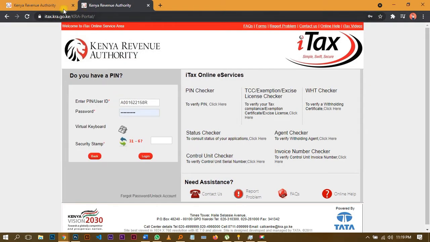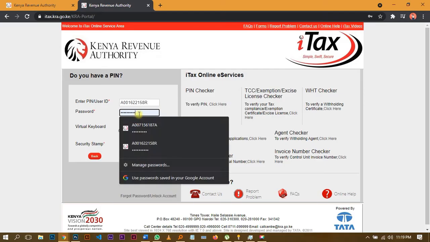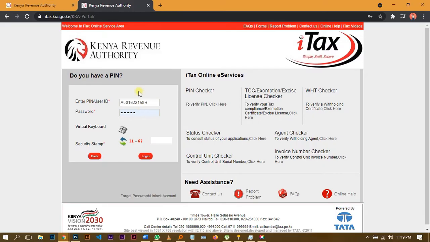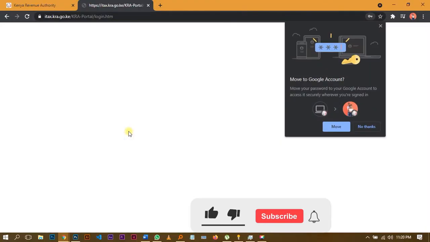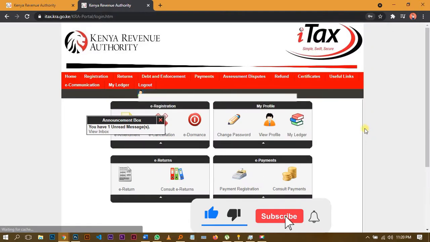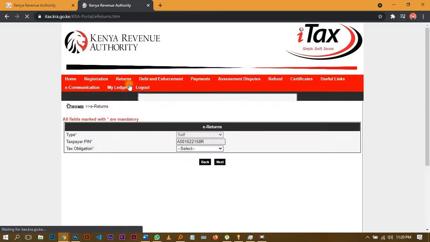After clicking on continue, now you need to input your password so that you can access the next part. Then you're going to solve this equation, that is 31 minus 6 is 25. And click 25, and then you're going to click on continue. After clicking on that, you need to go to returns, file return.